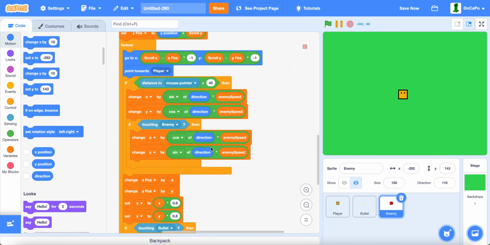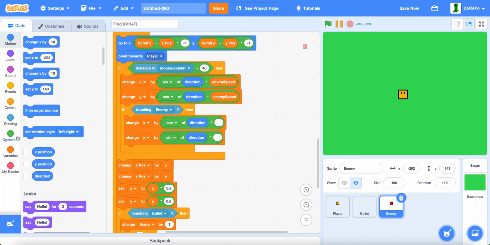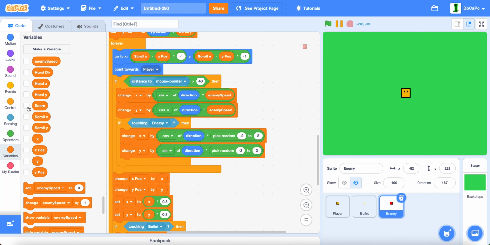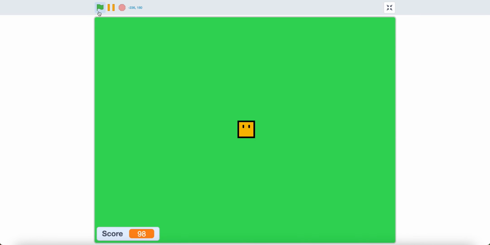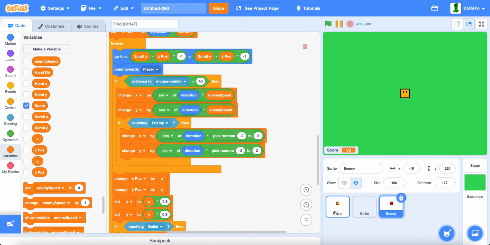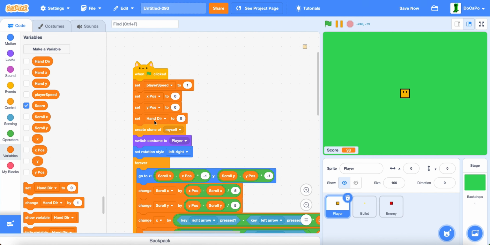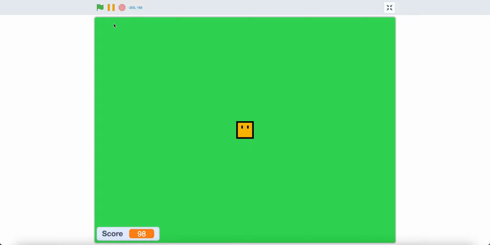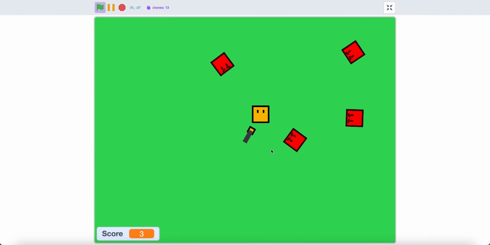Make sure that in here, instead of times by enemy speed, do a pick random -2 to 2, and do the same for Y. And lastly, show score and drag it to the bottom like this. And now if you test it, and also make sure in player to set score to 0.